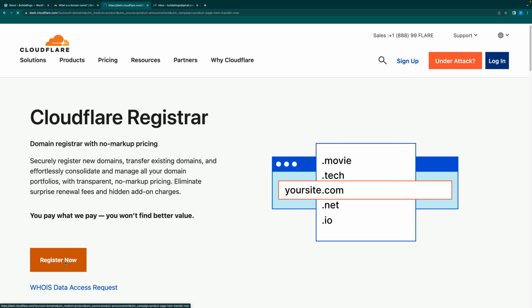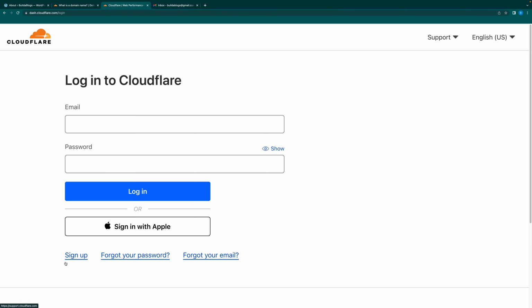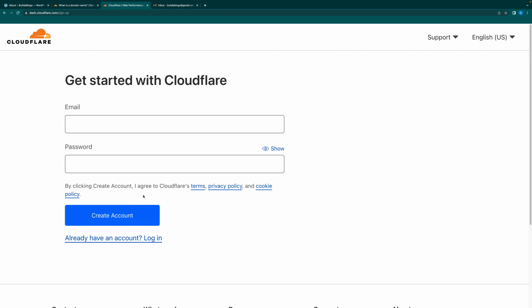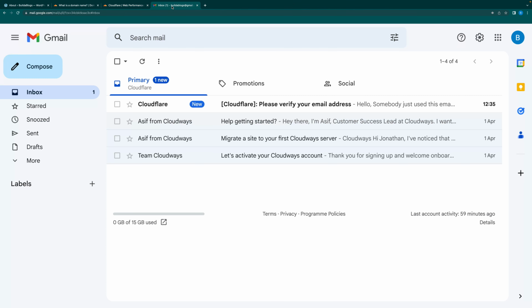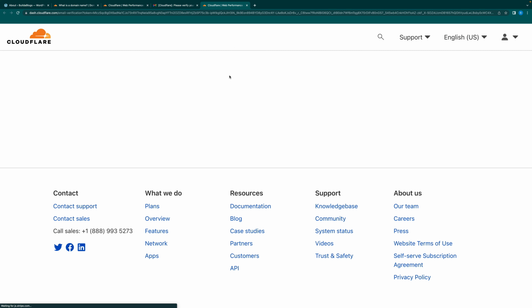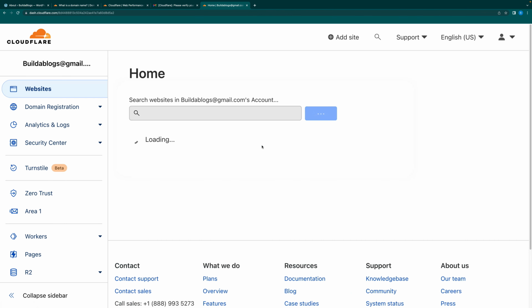So if you click on register now, and then if you click on sign up, and then create an account, and I'll see you on the next page. Once you've created your account, you want to verify your account email address. So go to your email and verify it by clicking on this link. You can then continue to your dashboard.